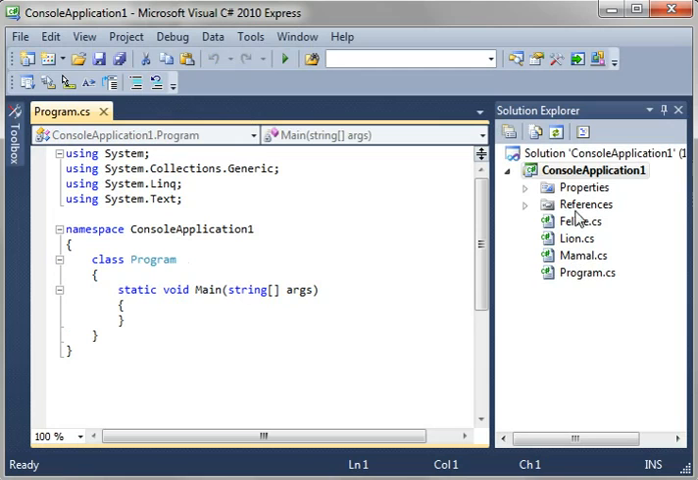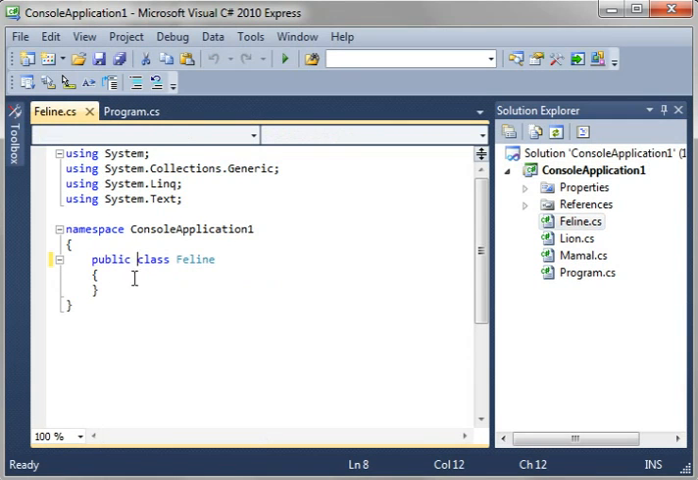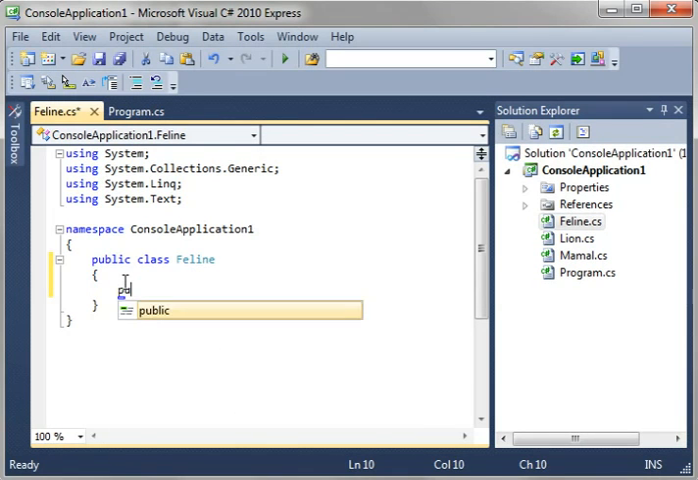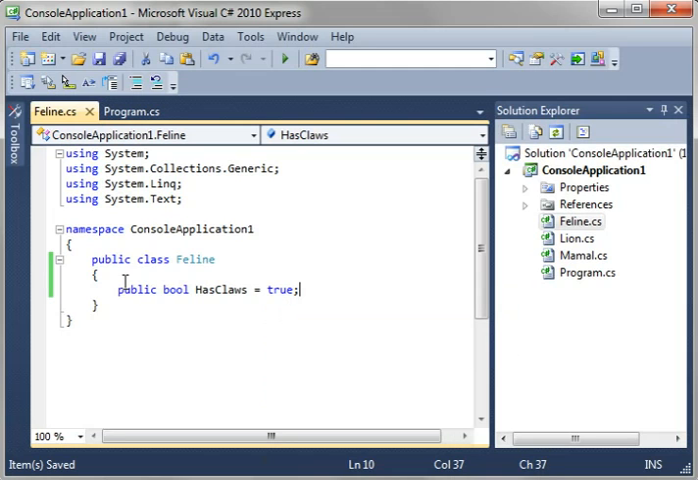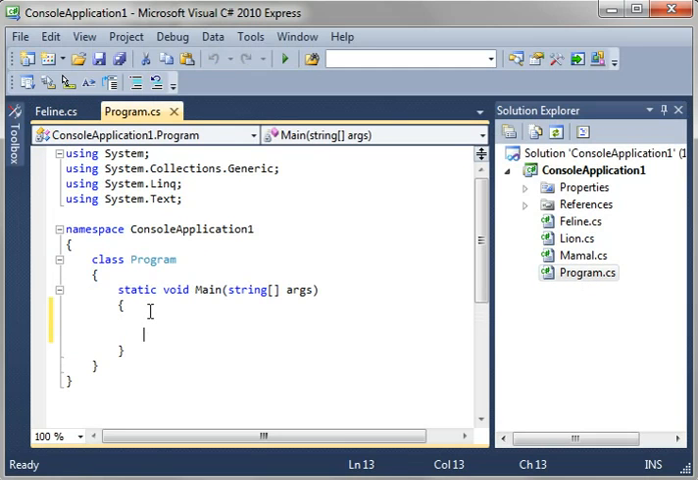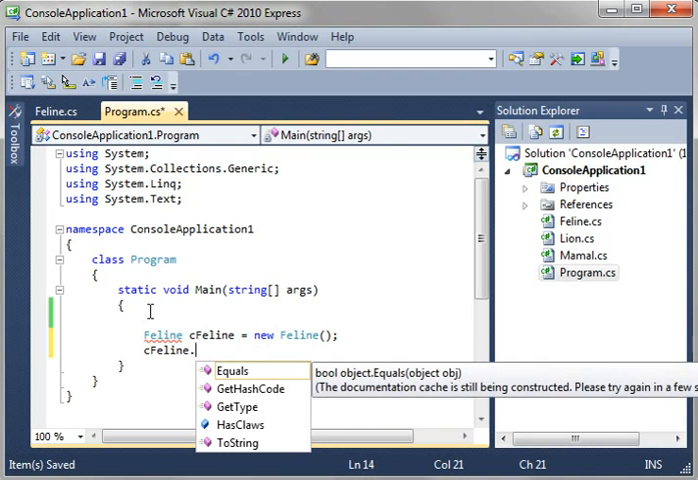So let's close mammal, and let's open up feline now. In our feline class, we're going to say public bool has claws. Now, before we get too deep in this, let's jump into our program here. And let's say feline cFeline equals new feline. You notice how feline only has claws. Well, feline's also a mammal, so we want to do what's called inheritance, meaning we want to inherit the properties of another class.